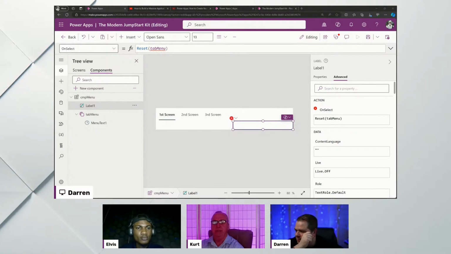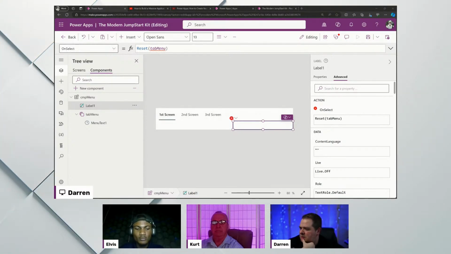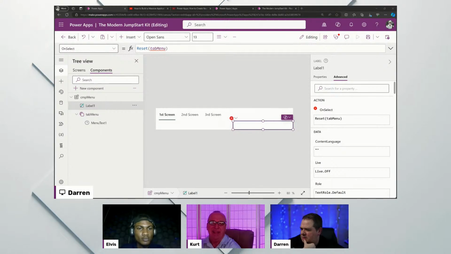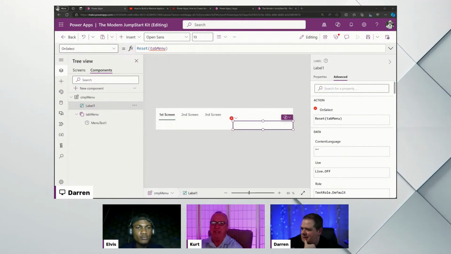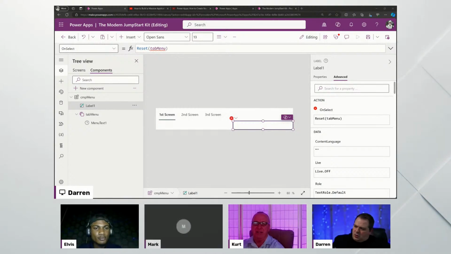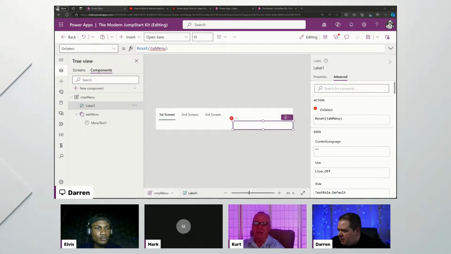Mark says, I use a collection for my items. Could that make a difference? That's essentially what we're doing with that table, right? That we're passing in. We're essentially bringing a collection in. Now, the question is, Mark, and I'll bring Mark on here if you'd like to talk to us.